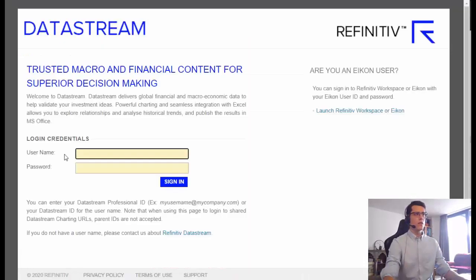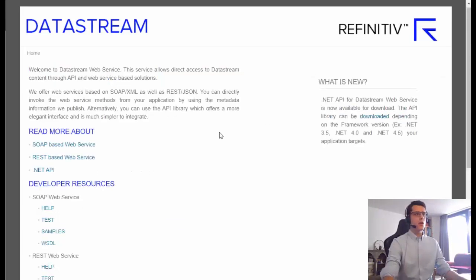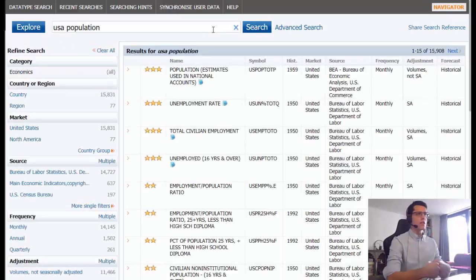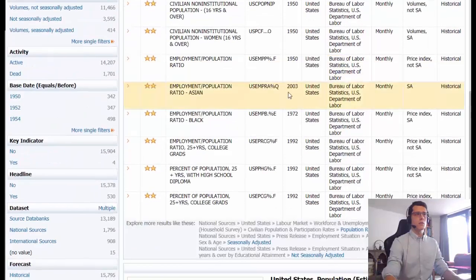And if you click on any of them, it will send you over to the Datastream portal where you can put your username and password to identify yourself. This will then send you to the homepage where you can scroll down and click on series, which will get you to your navigator. Here you can type anything such as USA population, and it will return you a series of information where you can find the symbol in question.